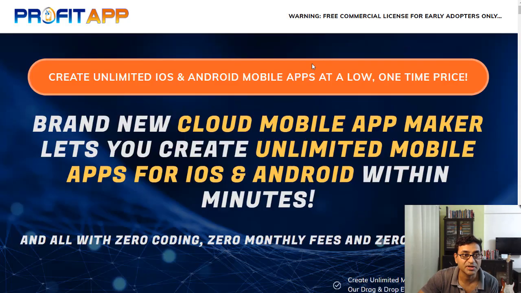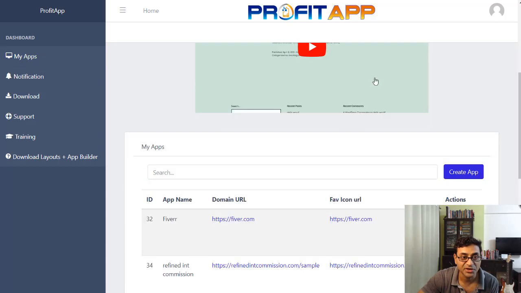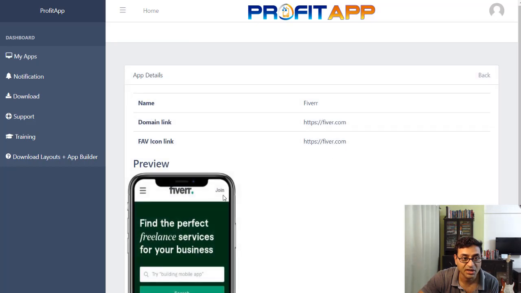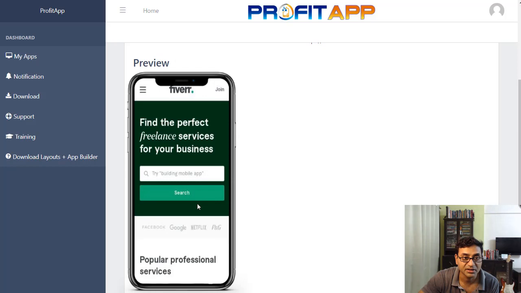Okay, so that's ProfitApp. So let's have a look and see the dashboard you'd get at the back end. If you do purchase it, you'd get something like this. Okay, you have some training here. Then you have the different apps that are there, so you can check them. You can view some of these. These are apps that are already created, so you can see how they look. You can see Fiverr. If you have a Fiverr app, this is how it looks.